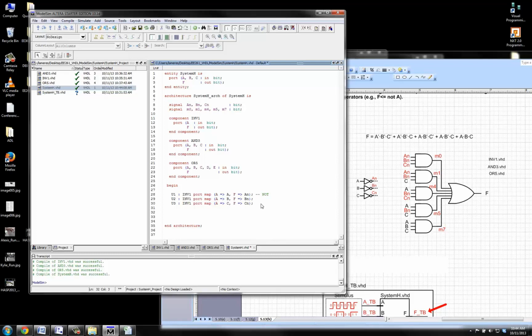Alright, now let's do the product terms. So I need U4, and this is going to be my 3-input AND gate. And then I do a port map, and I'm using explicit port mapping.